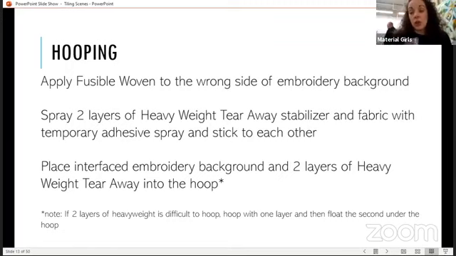Or you can remove 1 layer of that heavyweight tearaway, okay? Hoop the 1 layer of heavyweight and your interface fabric, and then you would slide the second piece of heavyweight tearaway underneath the hoop once you get it on the machine. That's what we call floating a piece of stabilizer, okay? You don't want to float both pieces of stabilizer because that's really not then giving support to your fabric, but floating one of the two is fine, okay?